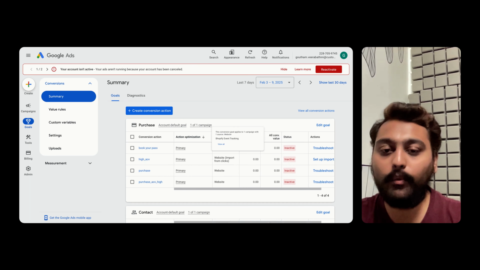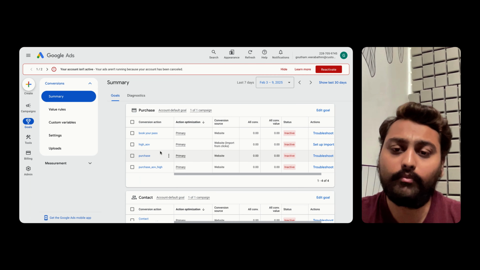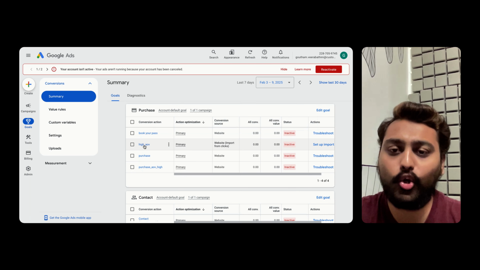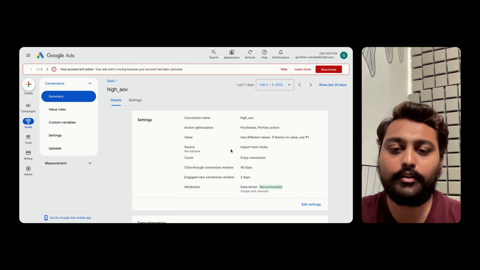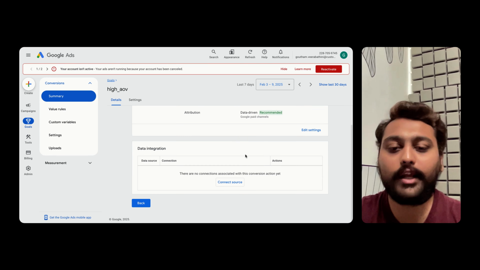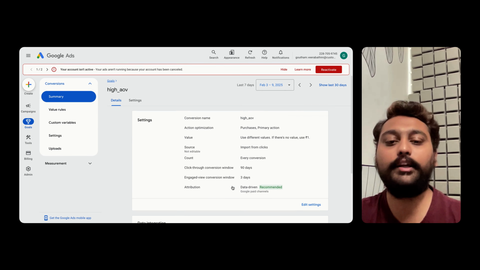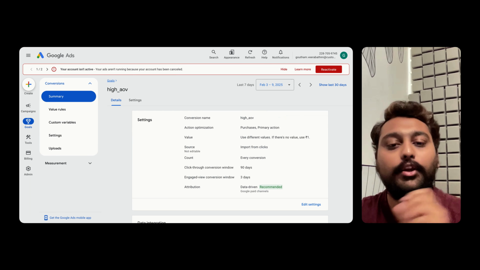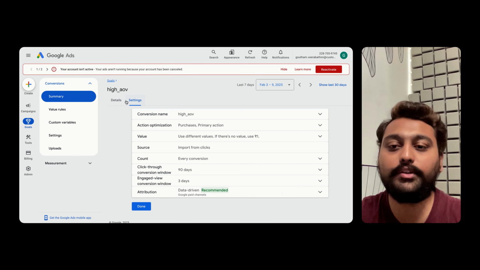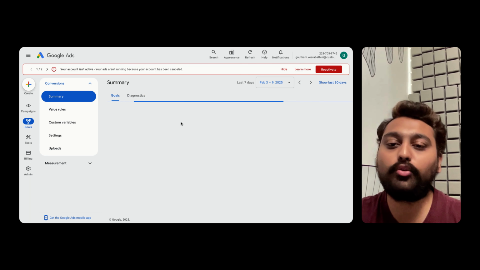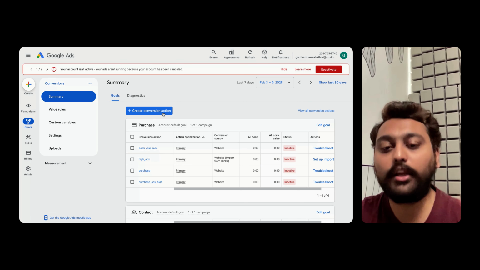I've created certain events, for example, for offline, I did this high AOV purchase thing. So this is how I did it. When you click on that, you can see the settings that I have put and all that. And here you need not connect the source. Automatically, when you integrate Customer Labs and Google Ads, your data keeps flowing, so you can see all the data here directly for this event. So this is how you will be able to create a conversion action on your website.